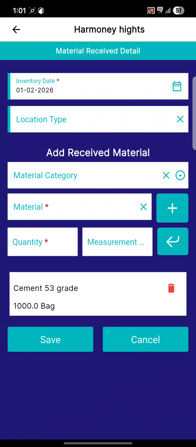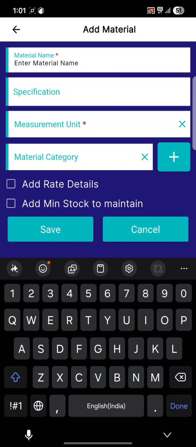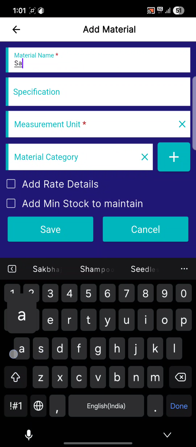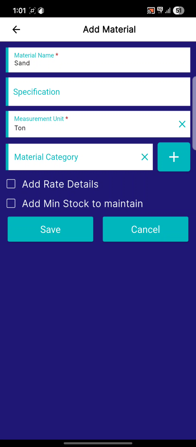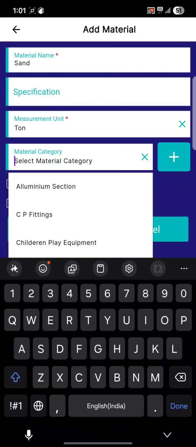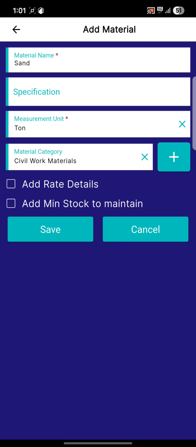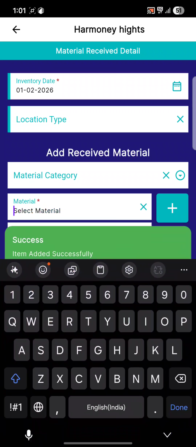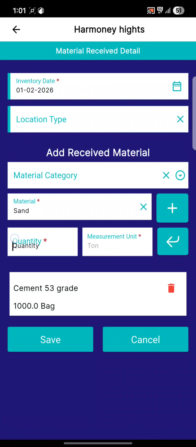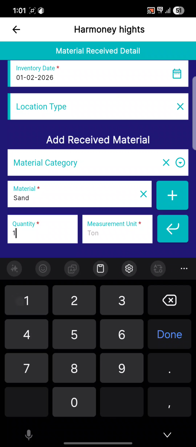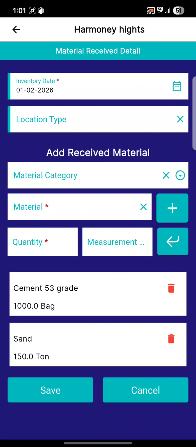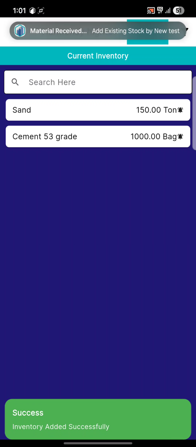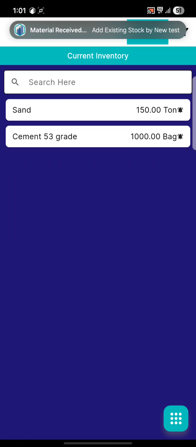If I want to create a new material, I have to click on this plus button beside the material. You can also create other materials like sand, which will be in tons in my case. In category it is also civil work material, and click on Save. So this is how you can add multiple materials according to your requirements. Sand is available as 150 tons at my site. Click on Save, and that material will be added into the inventory as existing stock.